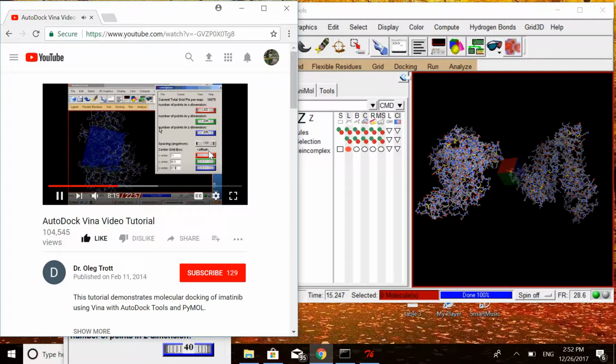I don't have to save anything here. This step is just to visualize the search space. But I have to remember these values to use them directly with Vina later.